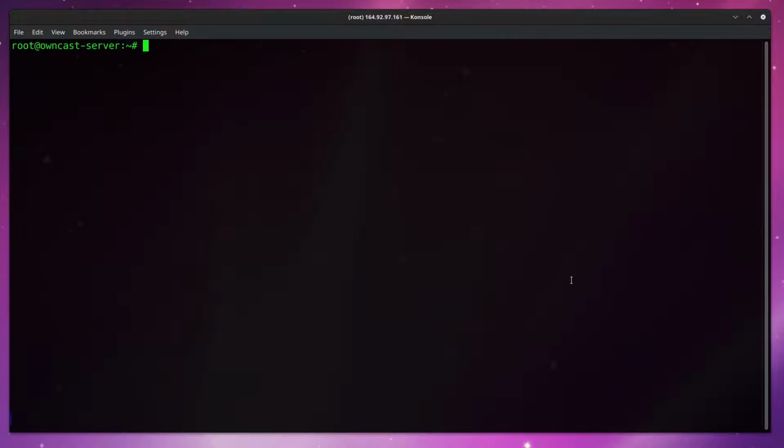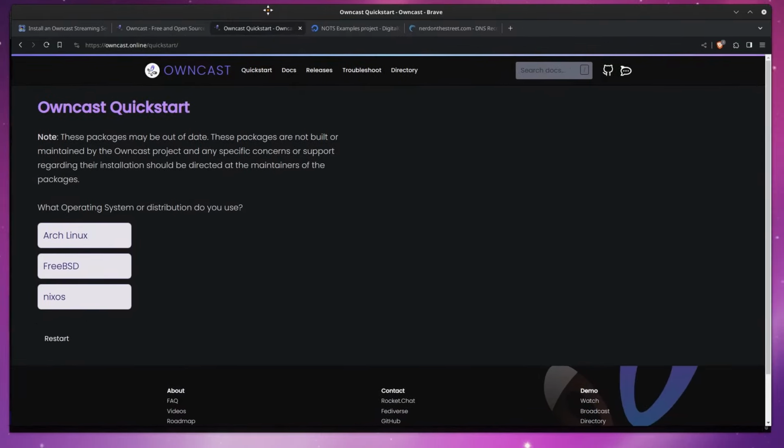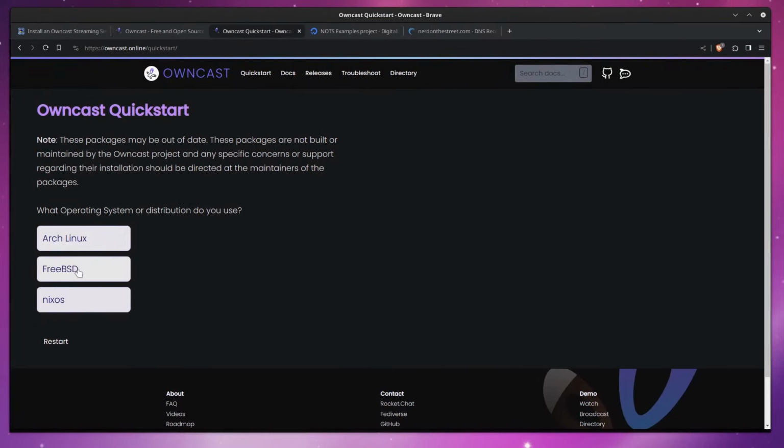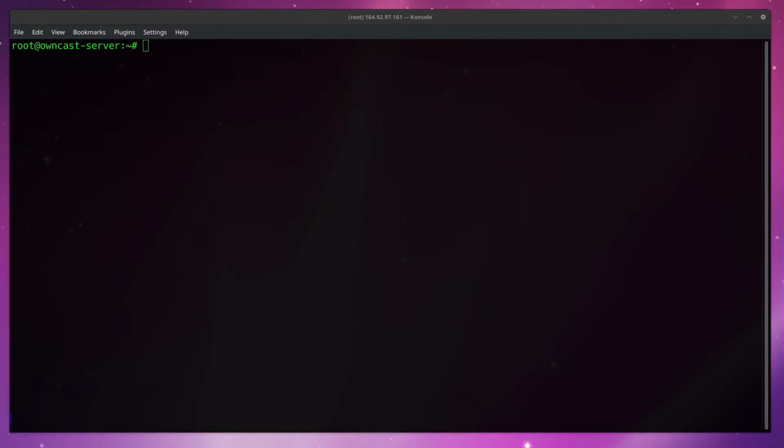So Owncast is actually going to be a separate application from Apache that we're running on this system, and it is not in the Debian repositories. Even if it was, it would probably be a little bit out of date, but it's not in there at all, and there is no PPA or Debian repository that I'm aware of for this application. They actually do have operating system packages for Arch Linux, FreeBSD, and NixOS, but not for any Debian or Red Hat based distros out there. So we are going to download the application onto the server kind of manually. First, we need to make a directory where we're going to keep it.